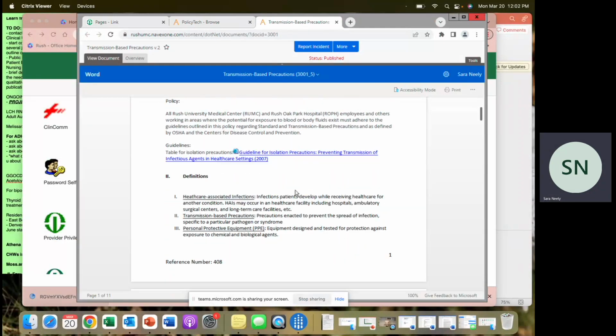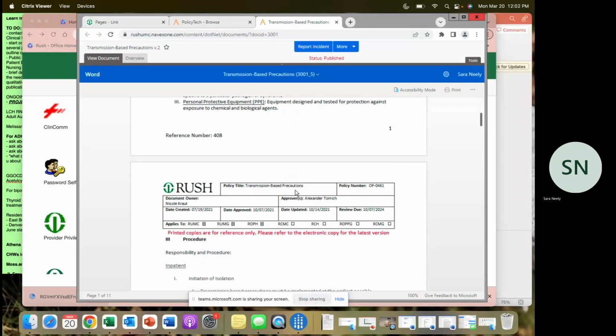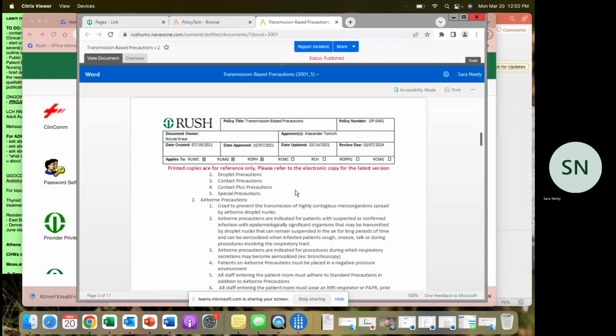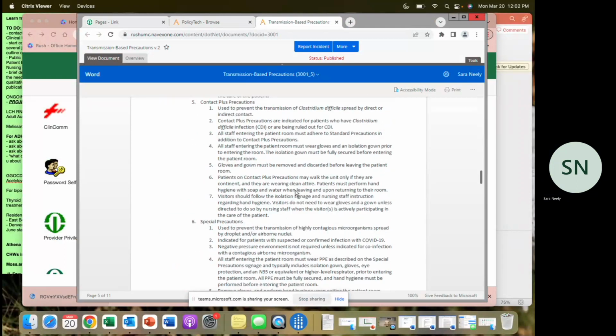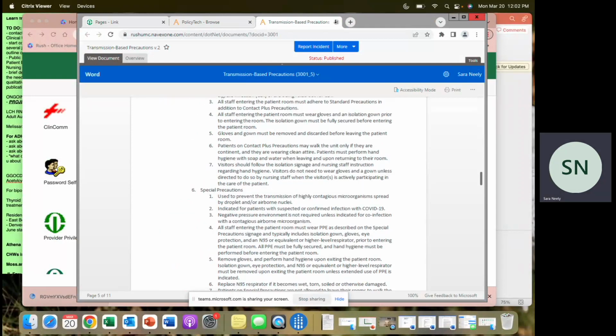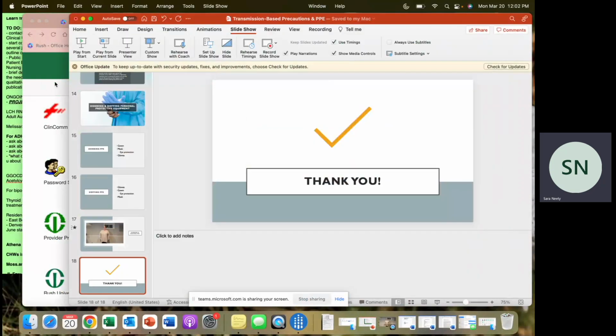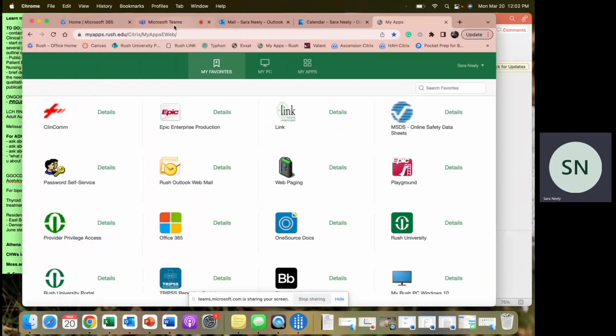And you can read the full policy here for each type of precautions. They're all in this one document. All right. And that is everything. That's the whole training.